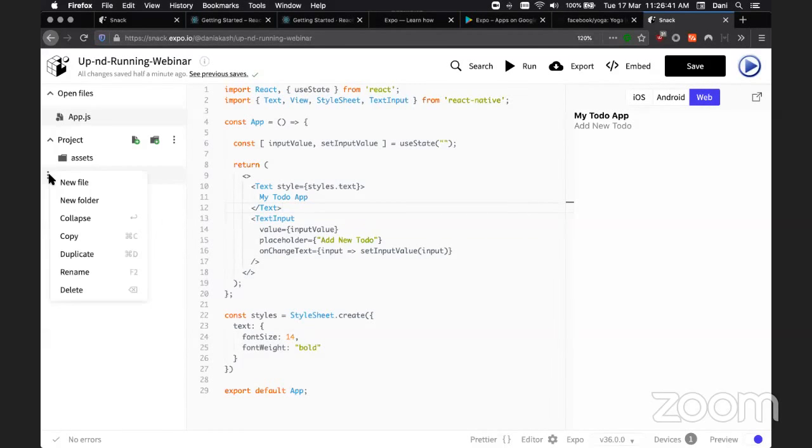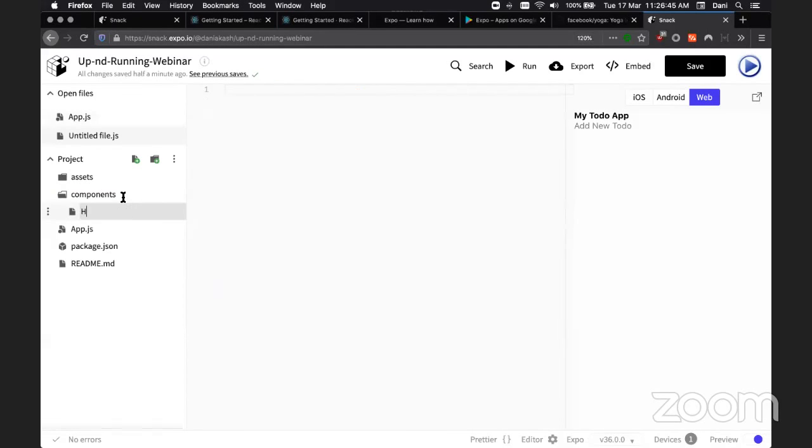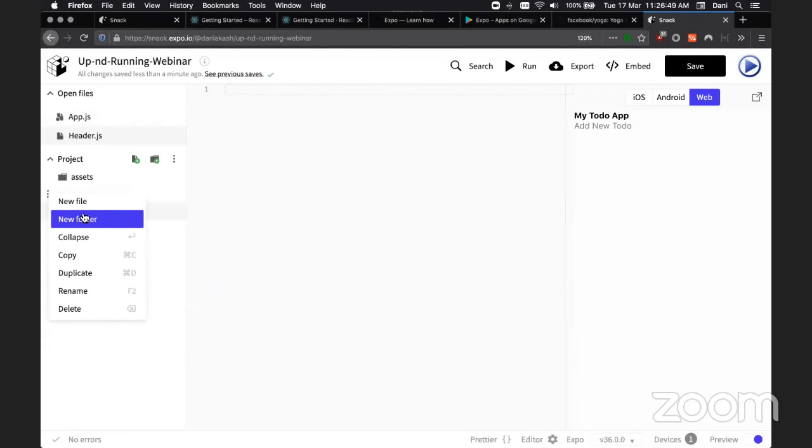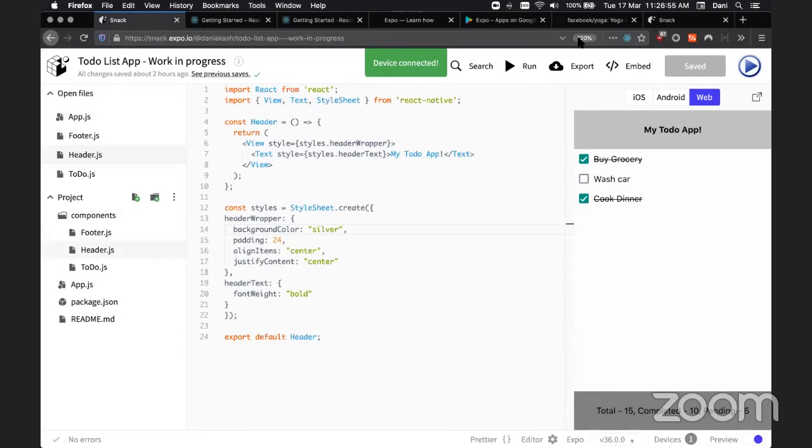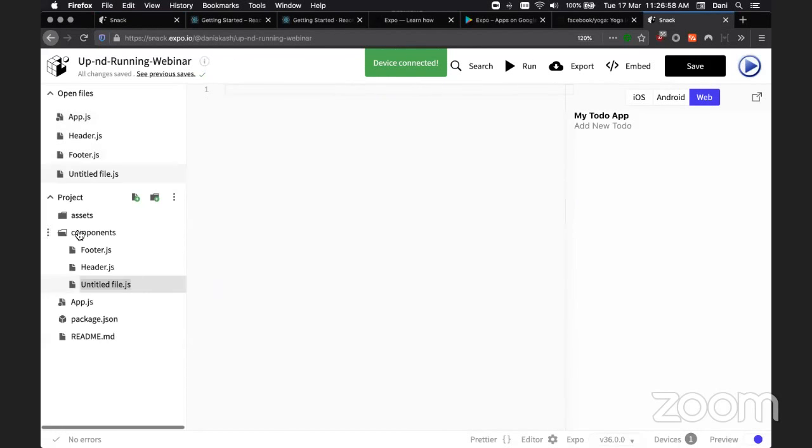I'm going back to components. I'll create a new file. I'll call it header.js, and one new file called footer.js, and another one, let's say I'll call it todo.js.